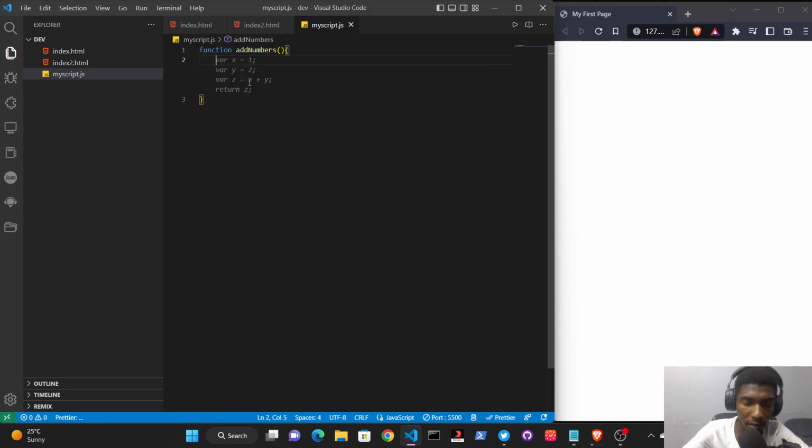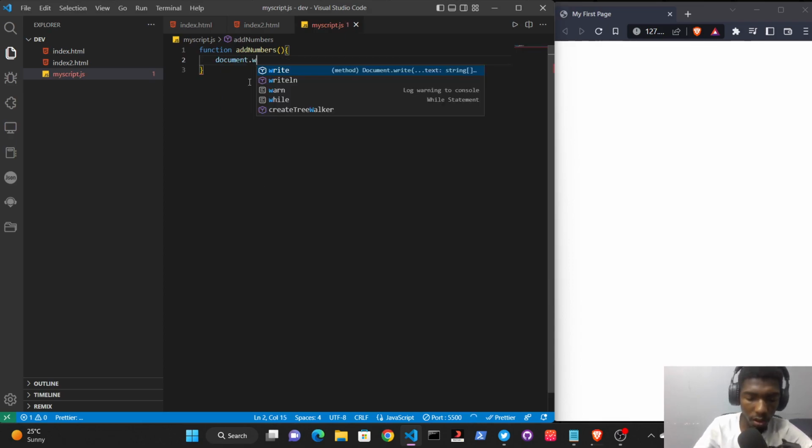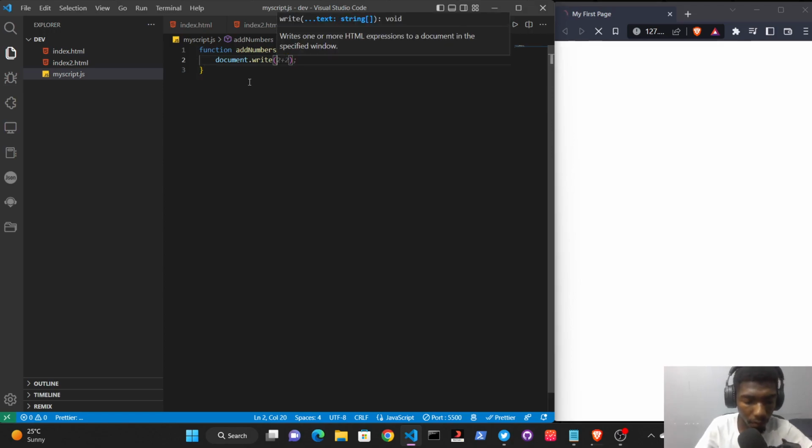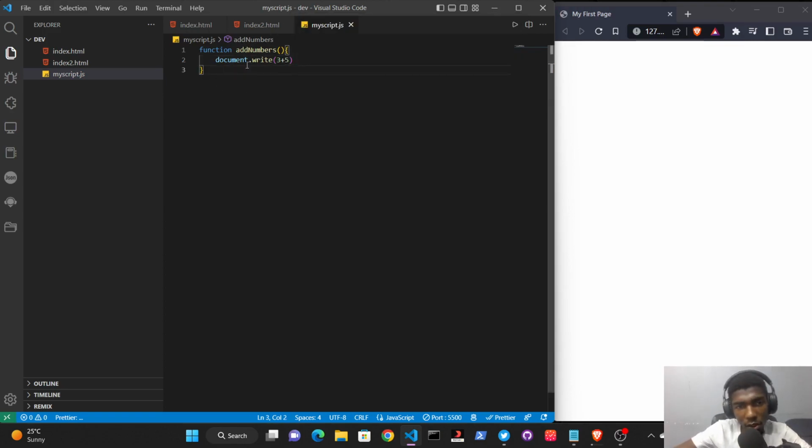And this function is going to do something very simple. I will just print to the browser with document.write, 3 plus 5. So what this function is doing is adding two numbers, 3 and 5, and then it's supposed to print that result on the browser.